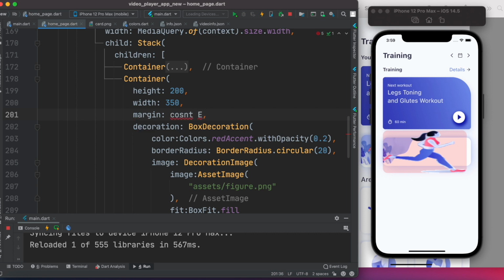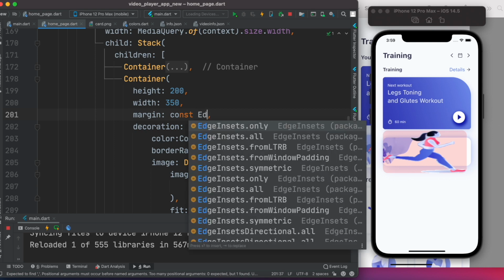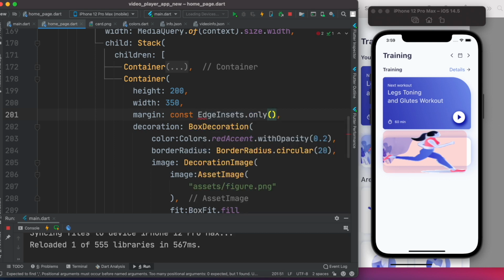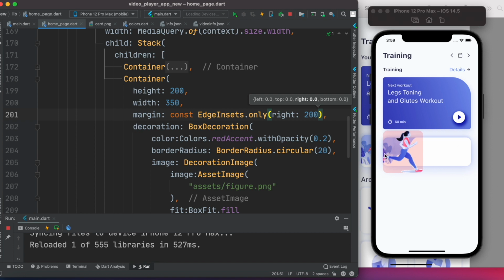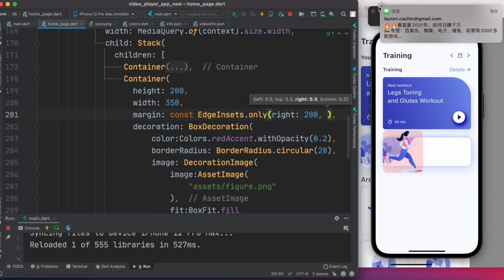Margin, const EdgeInsets. Now we'll do only, say, right margin, say 200. Now you see it pushed her to the right. I'm using this red color because it's easy to see what's happening over here. And we can also do a little bottom margin, so it'll put her up. Yes, sorry about that.